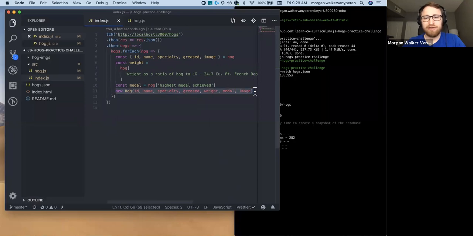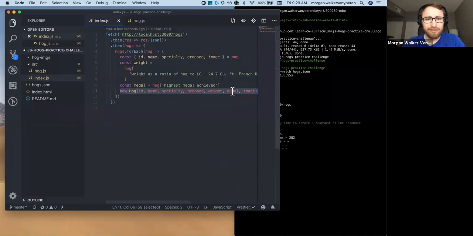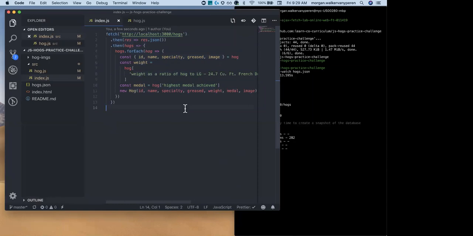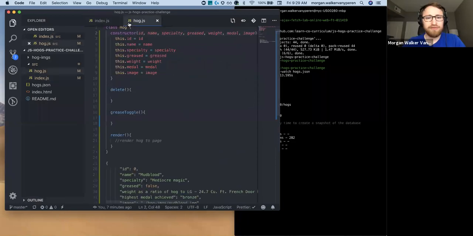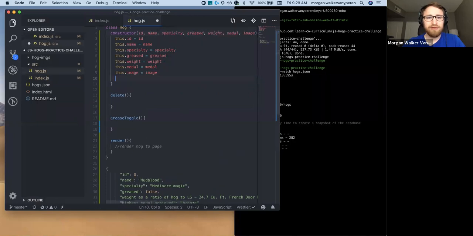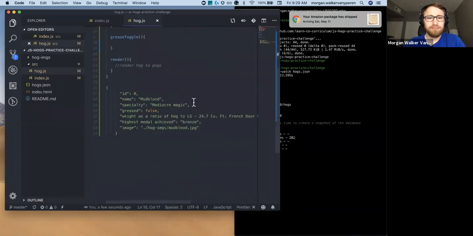What happens when I create a hog object? What do I want to actually do? So I don't want to forget my end goal here with this fetch. Are you returning it or you're appending it to the page? Yeah, I want to append it to the page, exactly. So let's actually just put that in the constructor, where the final thing it's going to do is just say this.render. So now I have to figure out how to render it.